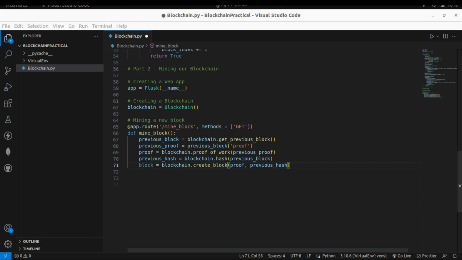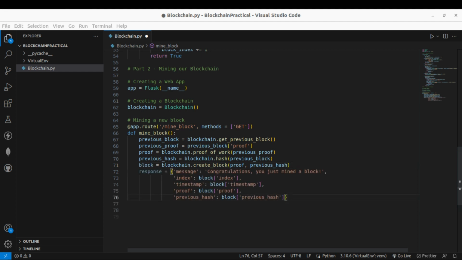Block equal to blockchain object and call the create block function and pass the proof and previous hash as the parameters. This create block function not only creates the block but also appends that block to the chain and returns that block. So let's display it in our Thunder Client. For that, let's create a response variable which will contain all the information of the block, as well as a nice message: congratulations, you just mined a block. So this will be the format of the response.